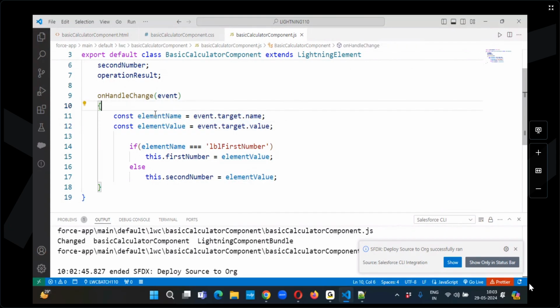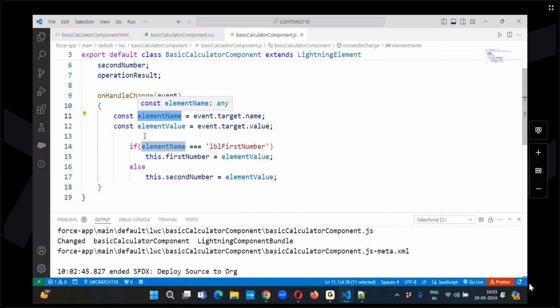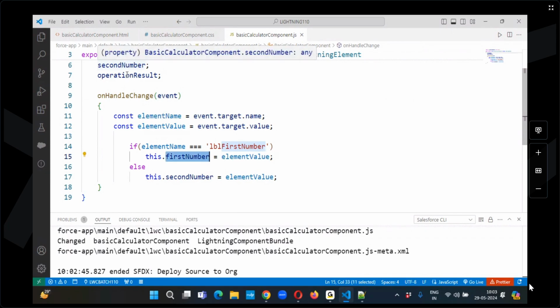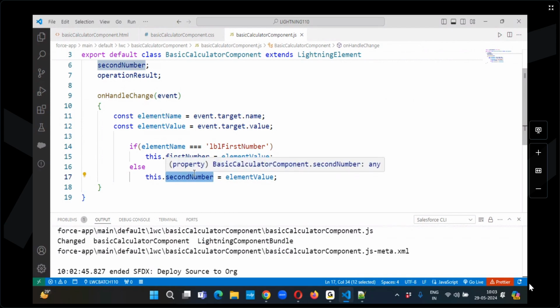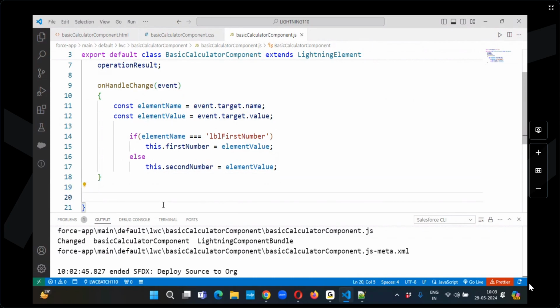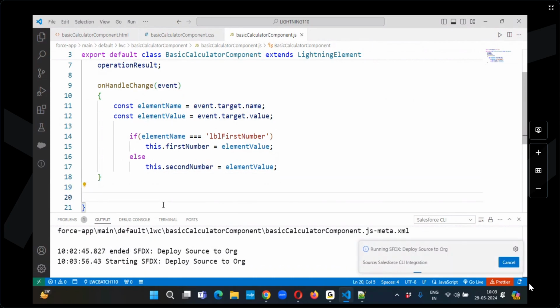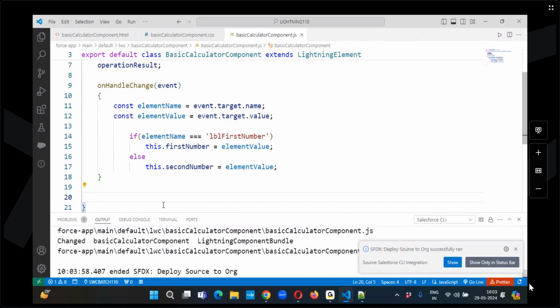Then I'm checking: whatever component value we have modified, if that component name equals lblFirstNumber, that means the first number value has been modified. Then collect the latest value and store it into the first number property. Or else, I'm storing the value into the second number property. So the values are coming over here. Then I would like to perform the operations once the values have been stored.